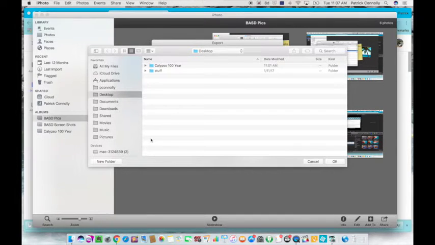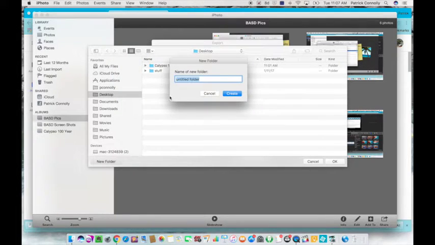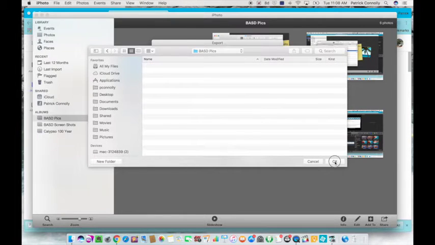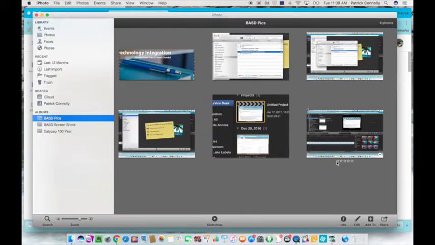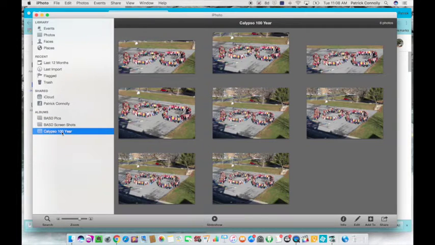We're going to put them on our desktop right here. I click on New Folder, and you want to call this folder the same thing. I'm going to call it BASD Pics. I click Create, and then I click OK, and those files are exported. I already exported the Calypso 100-year pictures, so I don't need to do that.